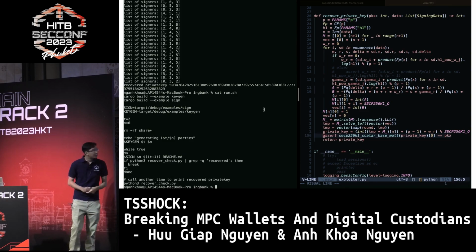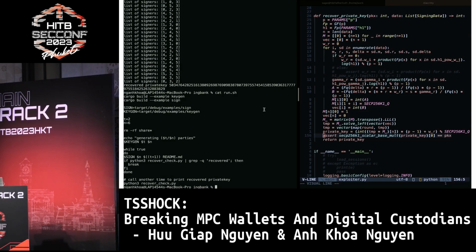So you may ask me, why do I know that it is correct? You can see here, when we recover a private key, we calculate the public key, and we check whether it is the same as the public key here. So we have the public key, we calculate, we recover, and then we check that it is correct, and then we say we have completely recovered the private key.